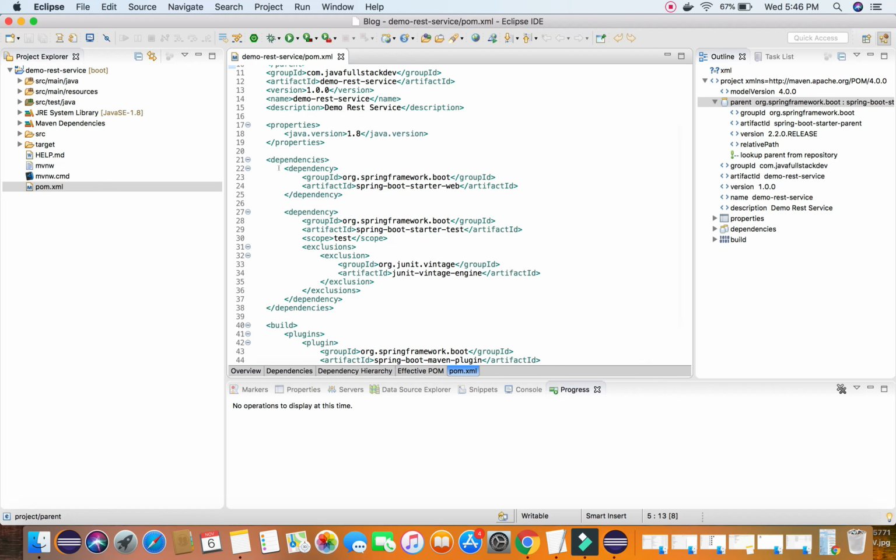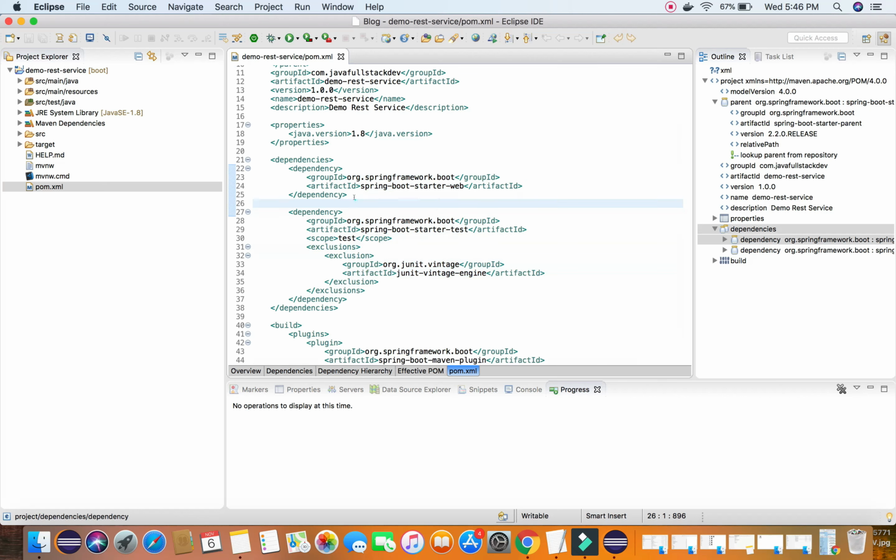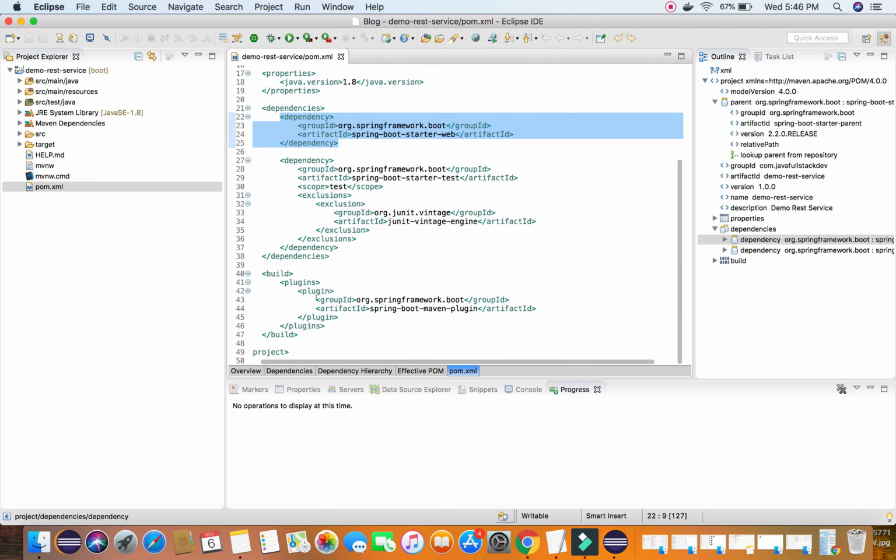And these are the dependencies. This is the dependency that we added before, Spring Boot Starter Web. And this is the plugin section. There's a default plugin, Spring Boot Maven plugin.